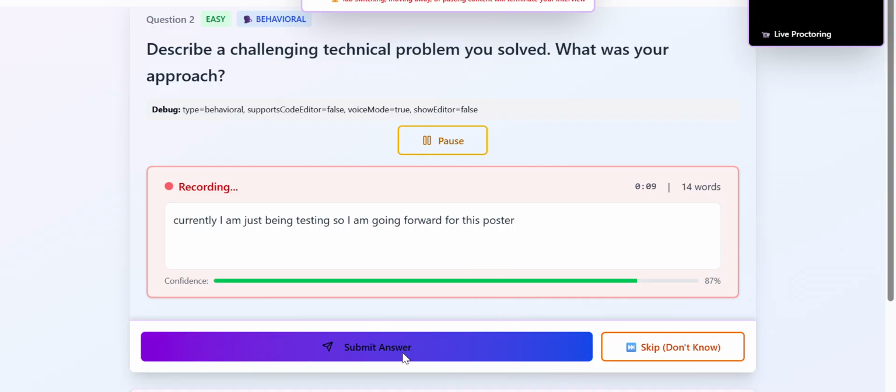See, okay, you just need to click on submit answer. So you can do just record or anything else. After then you will move.